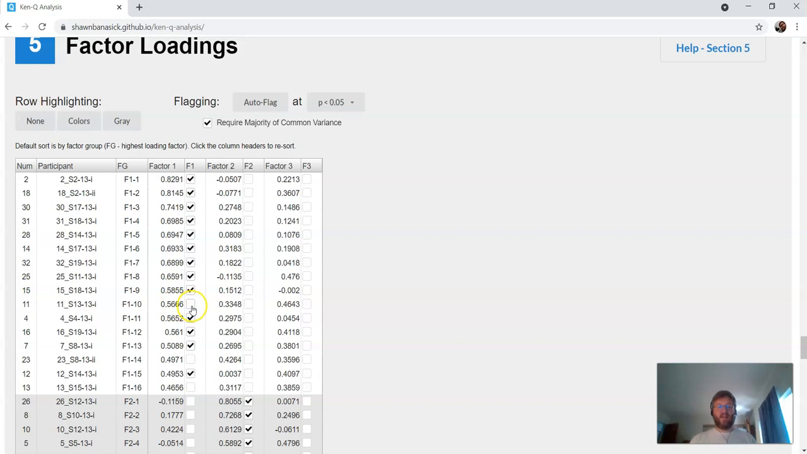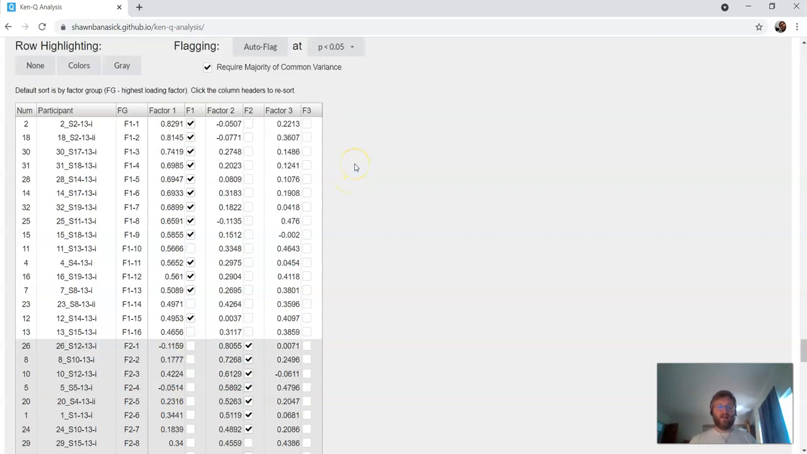Because you see person 11 here, they're a 0.5666 with factor 1, but they're also 0.46 with factor 3. So they're on both of these factors. They have things in common with both of these. So it's usually handy to start with that auto flagging. You can change the significance level here, but then you can also look through this and fine-tune it based on your judgment calls that you might want to make.